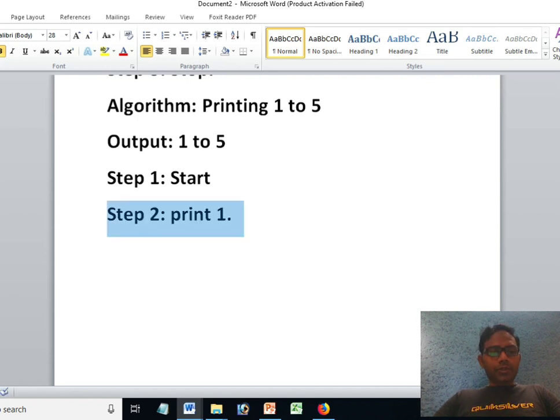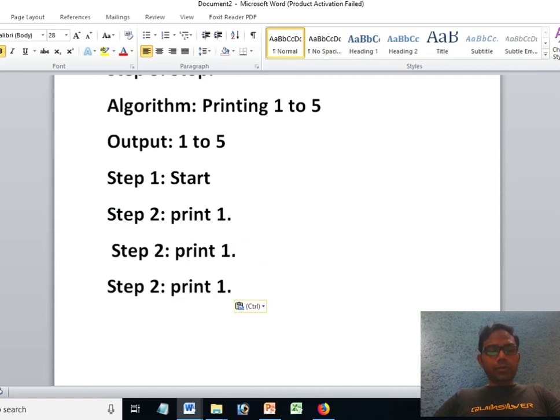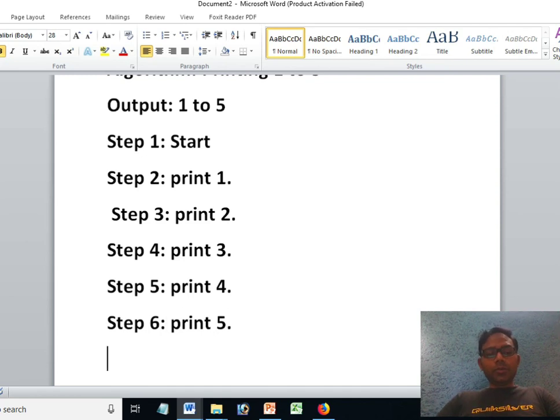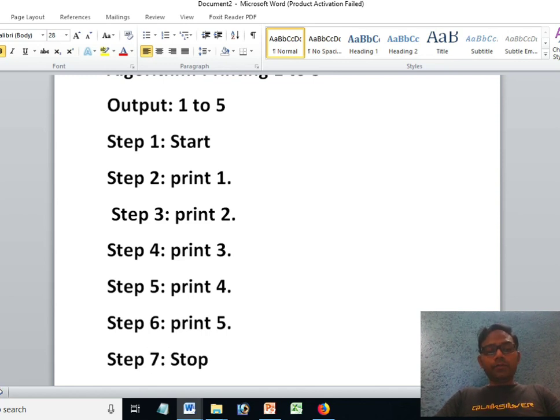Then I'm going to copy this. Then I'm going to print 2, because I want to print 1 to 5. So that is first one is print 1, then print 2, then print 3, then print 4, then print 5. Here also we are going to change the steps: step 1, step 2, step 3, step 4, step 5, step 6. So we are printing here all the 1 to 5 values. Then I'm going to write here step 7 to be stop. This is one simple approach to print 1 to 5.